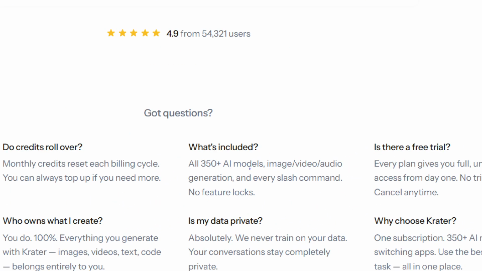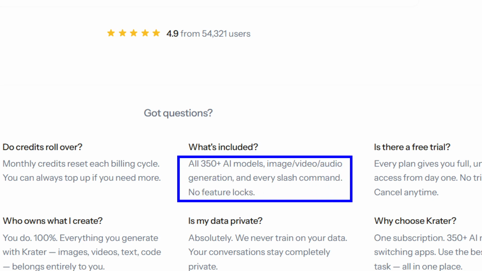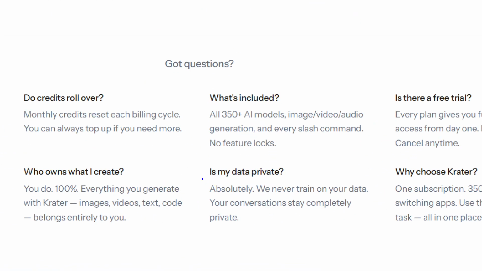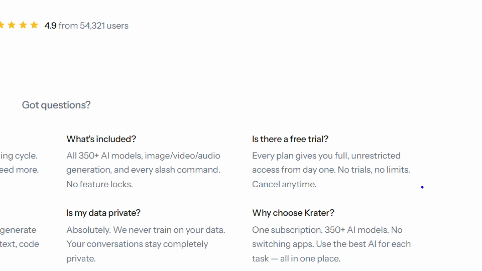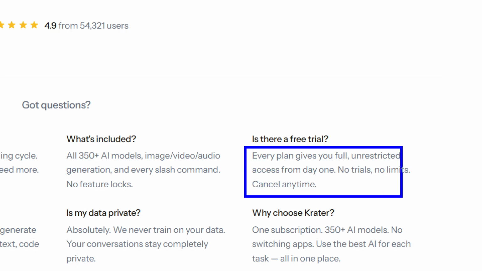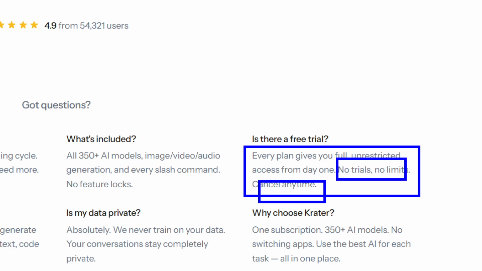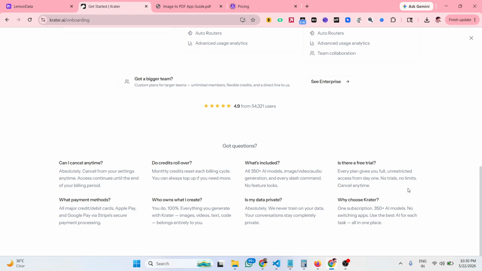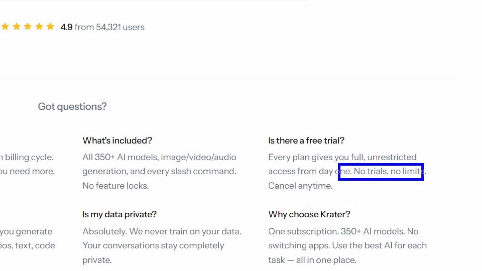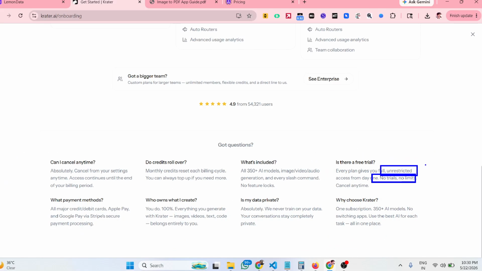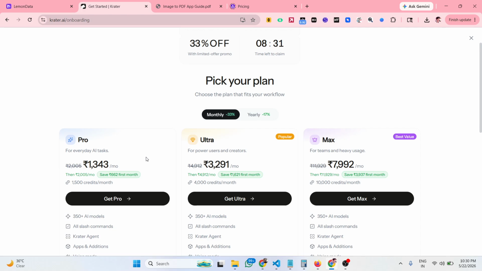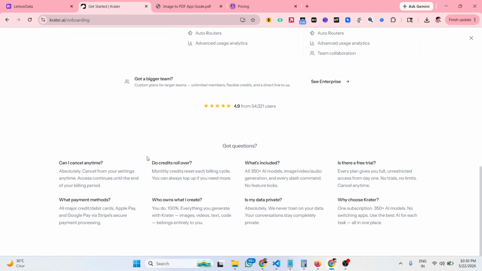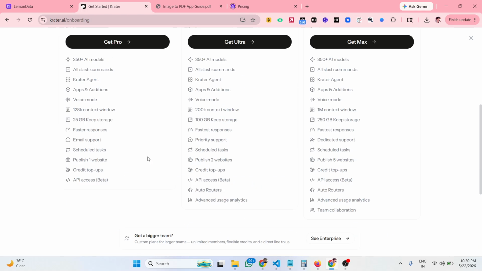So you get almost 350 AI models, image, video, audio generation, everything is there. Your data is almost private. Everything is private, and every plan gives you full unrestricted access from day one. No trials, no limits, cancel at any time. Once you purchase a subscription, there are no caps and no restrictions. Unrestricted, unlimited access will be given to you for each model. So there will be no restriction at all after you purchase it.